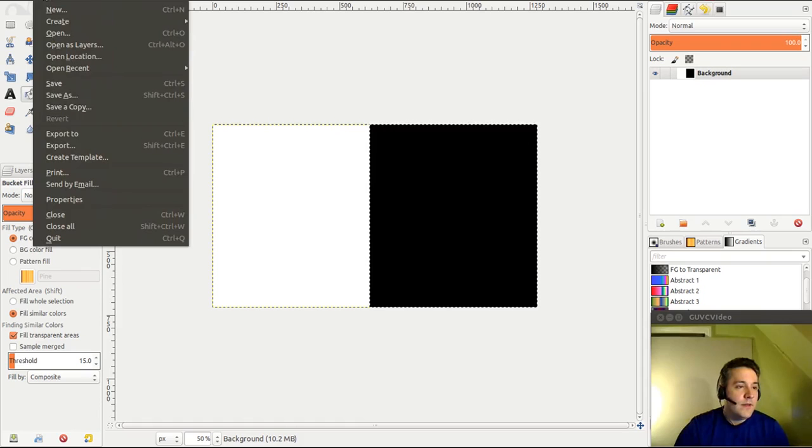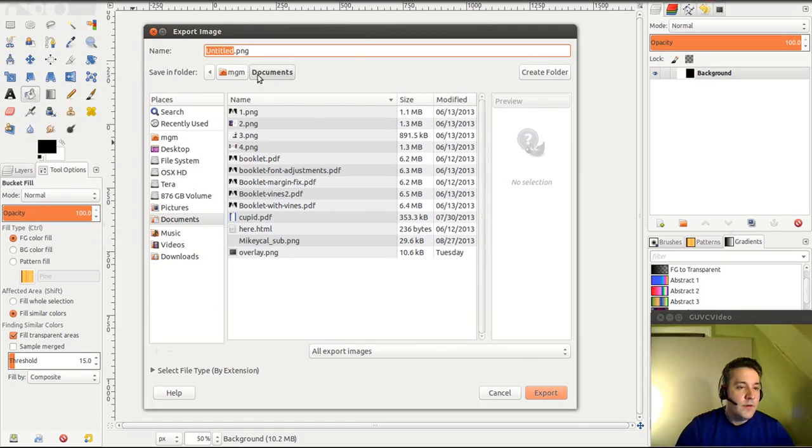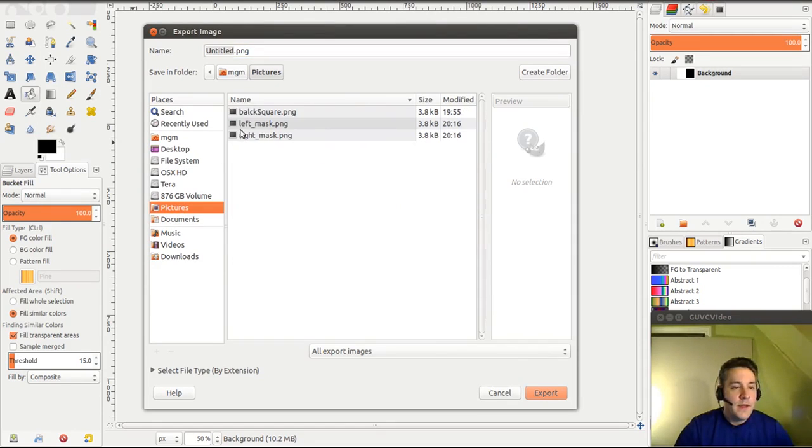And I'm going to export this to my pictures folder. There we go. And I'm going to call it left white .png. Okay, let's export that.